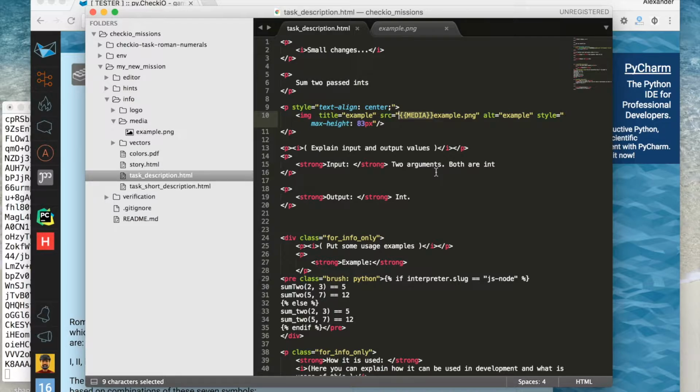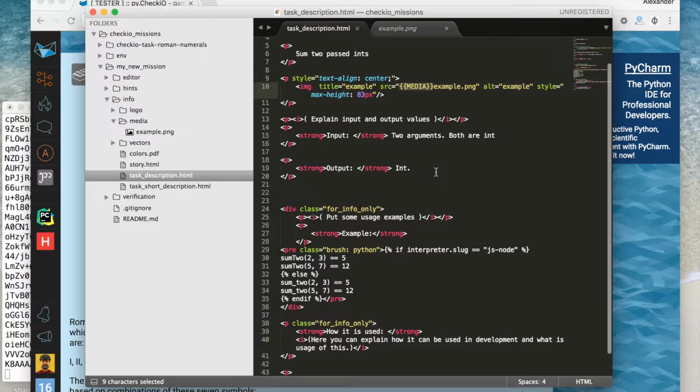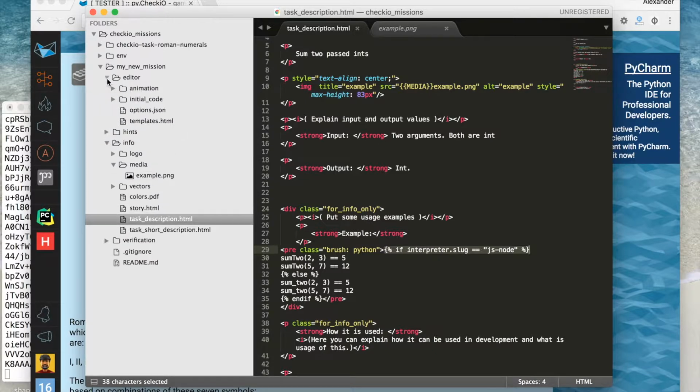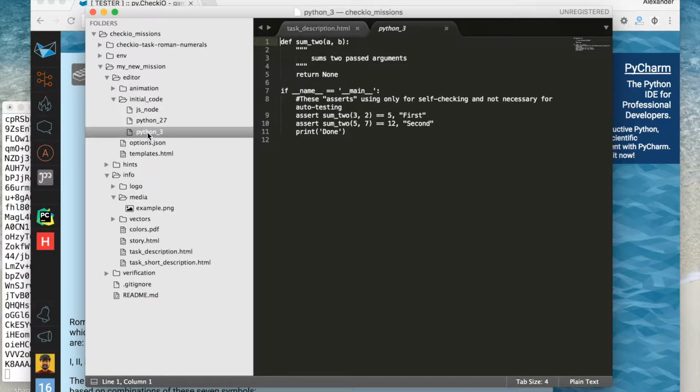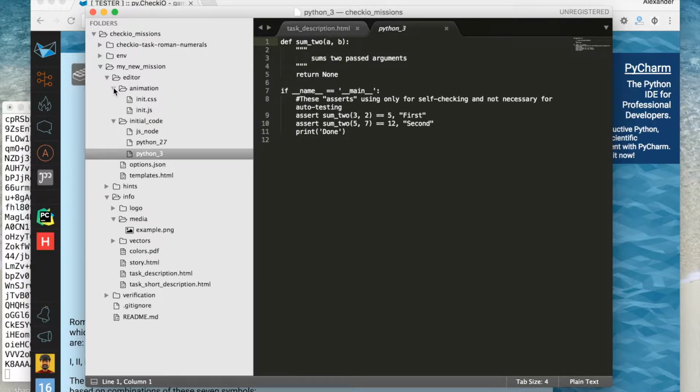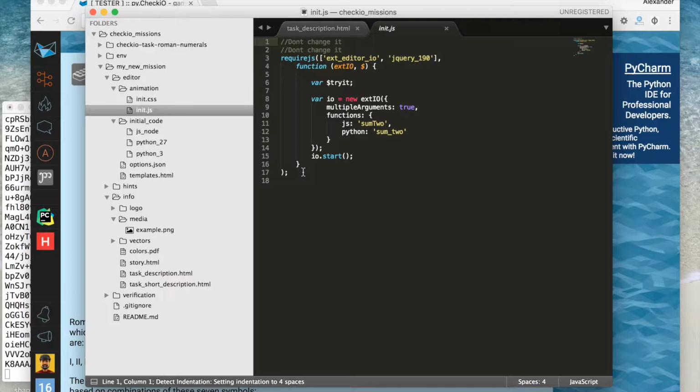Speaking of special cases, right now CheckiO supports two programming languages for solving coding puzzles: Python and JavaScript. Both of those languages are using the same repository. Using the if tag, we can separate different code examples for different languages. Initial code in the editor folder contains initial codes for different languages. Animation is responsible for showing results to the user. You may need to change several options here, which we will get back to later.